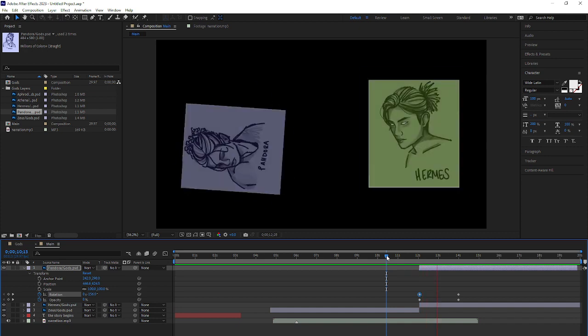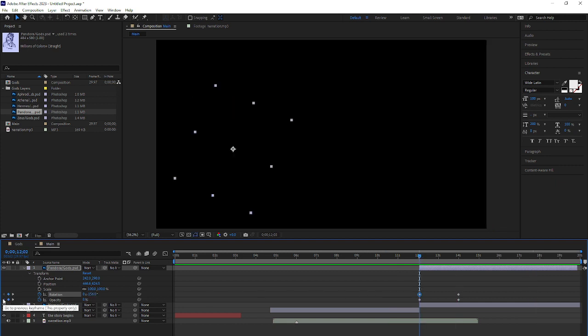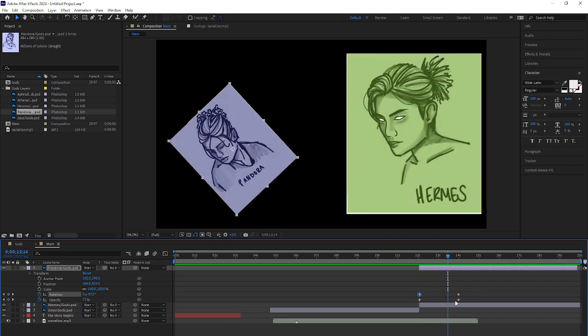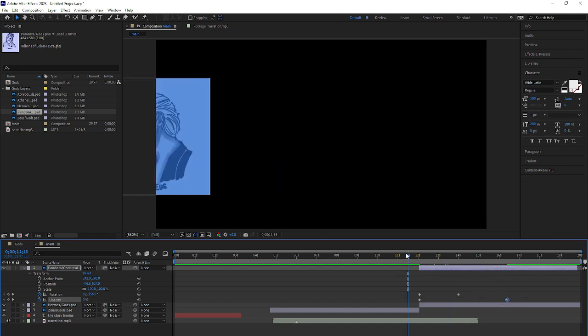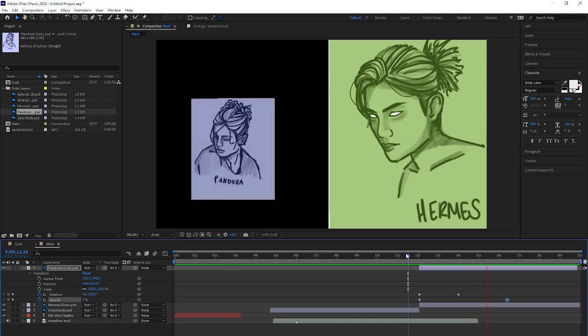Or use this to create Pandora. Okay, cool. Do you see that fancy rotate in? Cool. Now, one last thing, because this could be an amazing cutscene.